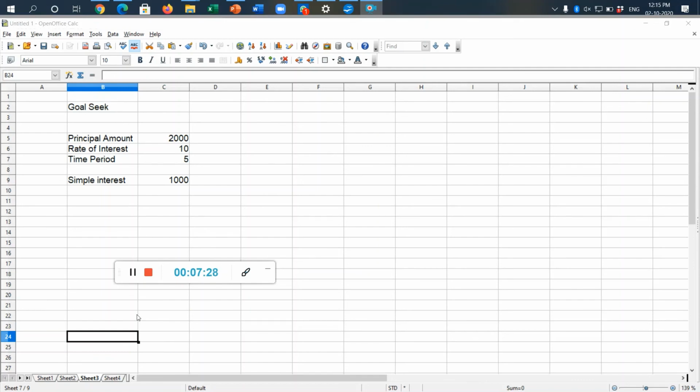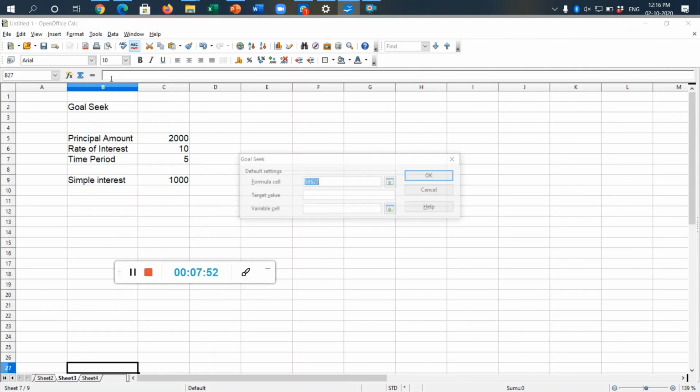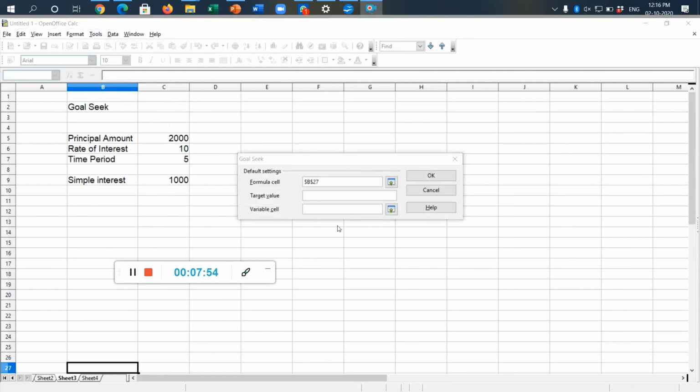In goal seek we take an assumption: if we take the simple interest here, and assume that the simple interest we want should be 500 instead of 1000, then what will be the value of principal amount, rate of interest or time period accordingly? So for applying goal seek, first we have to go to tools and select goal seek.